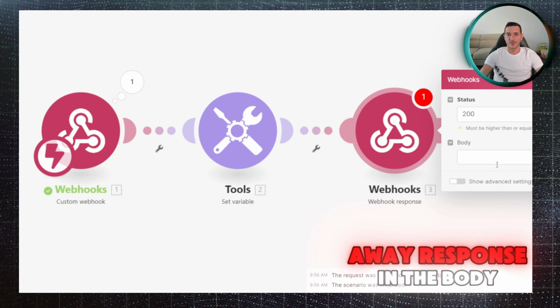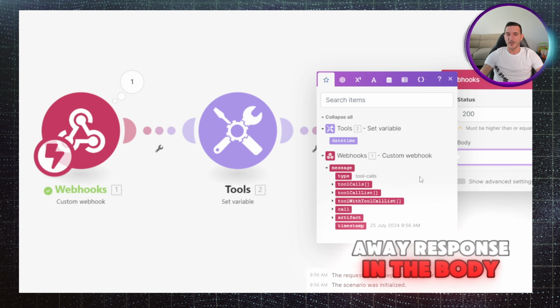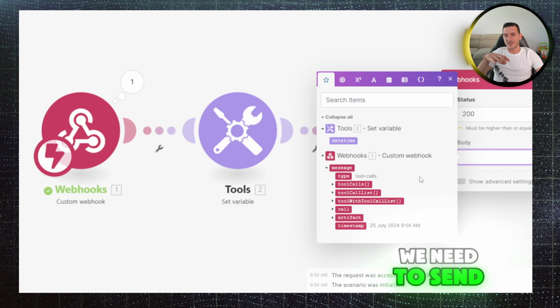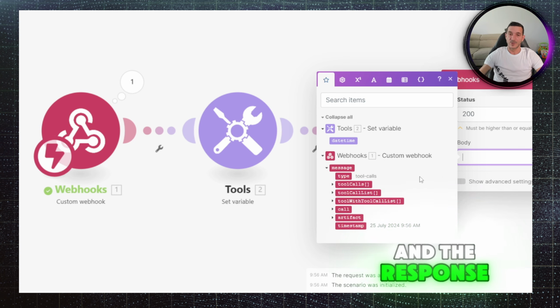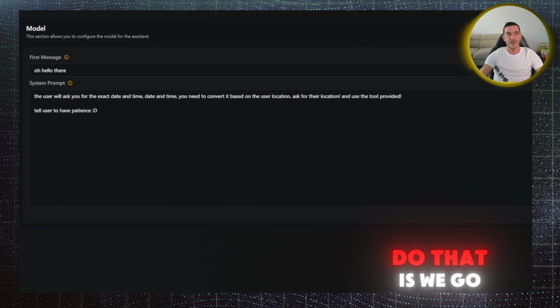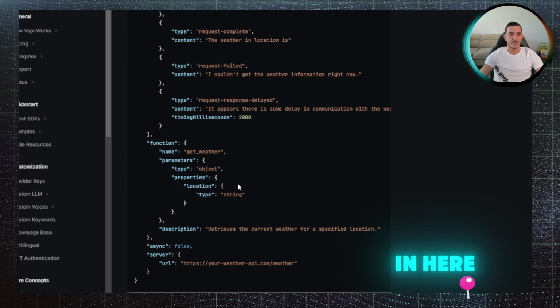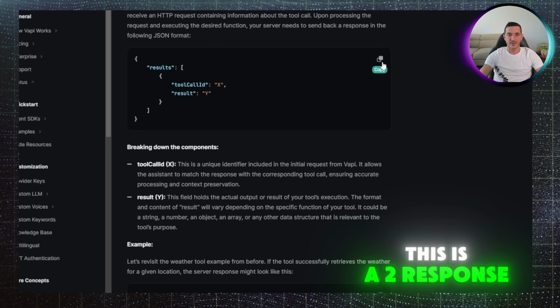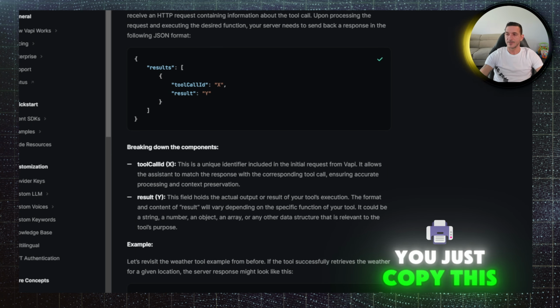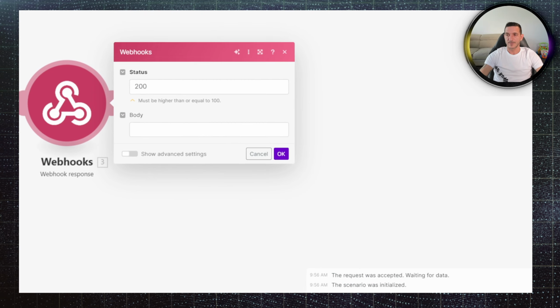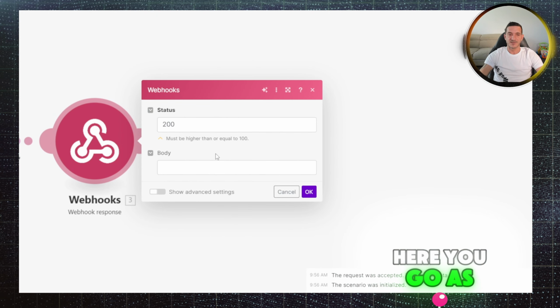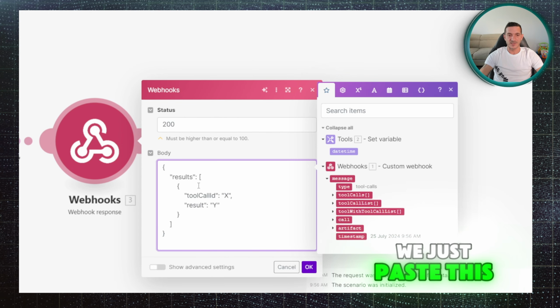And then we send the webhook response. In the body, we need to send the information with the tool ID and the response. So how we gonna do that is we go in here. This is the tool response. We just copy this. We go back in here. As the response in the body, we just paste this one in here.